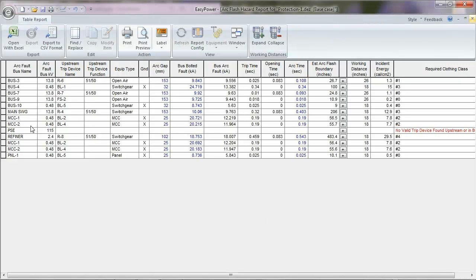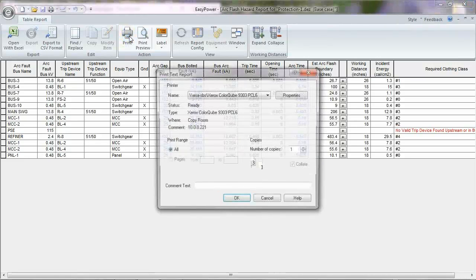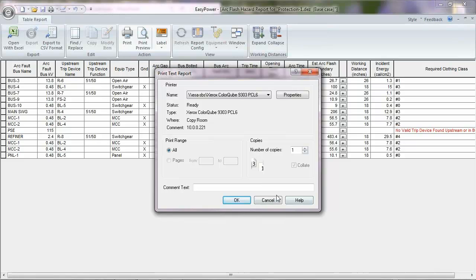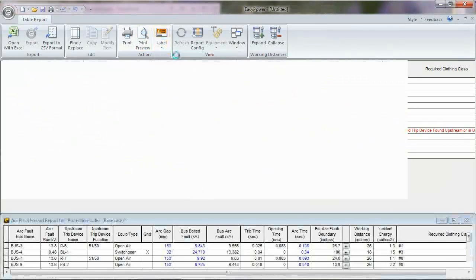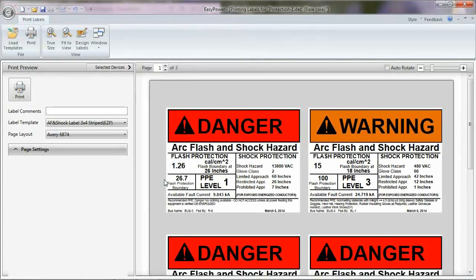So here we see the PSE here. No valid upstream trip device. Now, once we've figured out what template we want to use, and we've edited that template to the point that we feel would be sufficient for placing out in the field, we're going to end up printing these. So we're going to want to go in here and print labels for all devices or the selected devices that you want to print out.